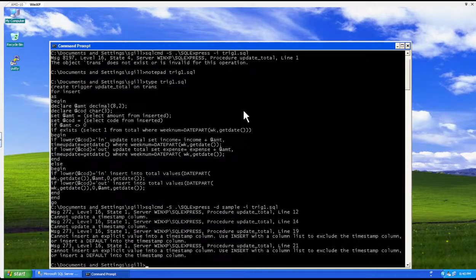Oh, there are other issues now, right? So what are those issues? Procedure update total, line 14. We have SQL Server Express list exclude timestamp column. I will have to look into this, because this code is not working properly. I think it might be something that needs to be modified, because the version is the same. If I am not mistaken, I will check that and be back with you guys.